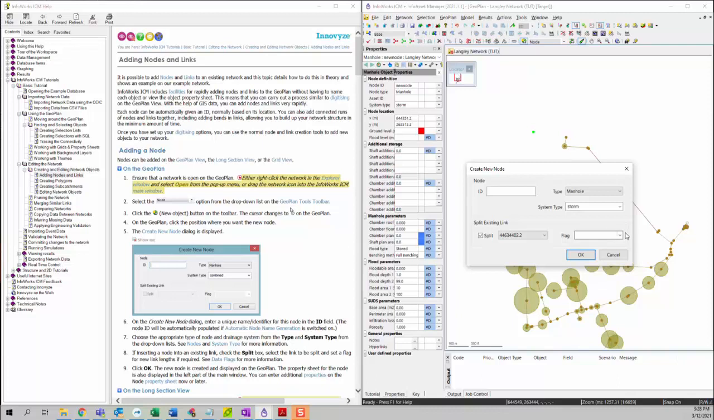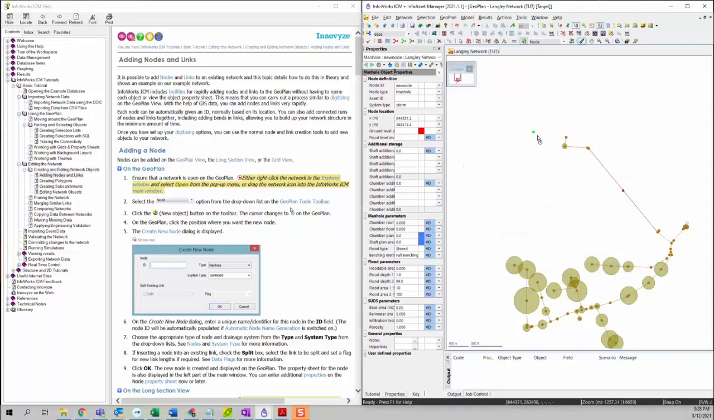You can also assign a flag to this existing link, which will be talked about in a tutorial video as well. And then you can hit OK to create that node. For now, I'll just cancel this. And you can select this node and then click on this delete selection to delete the node.